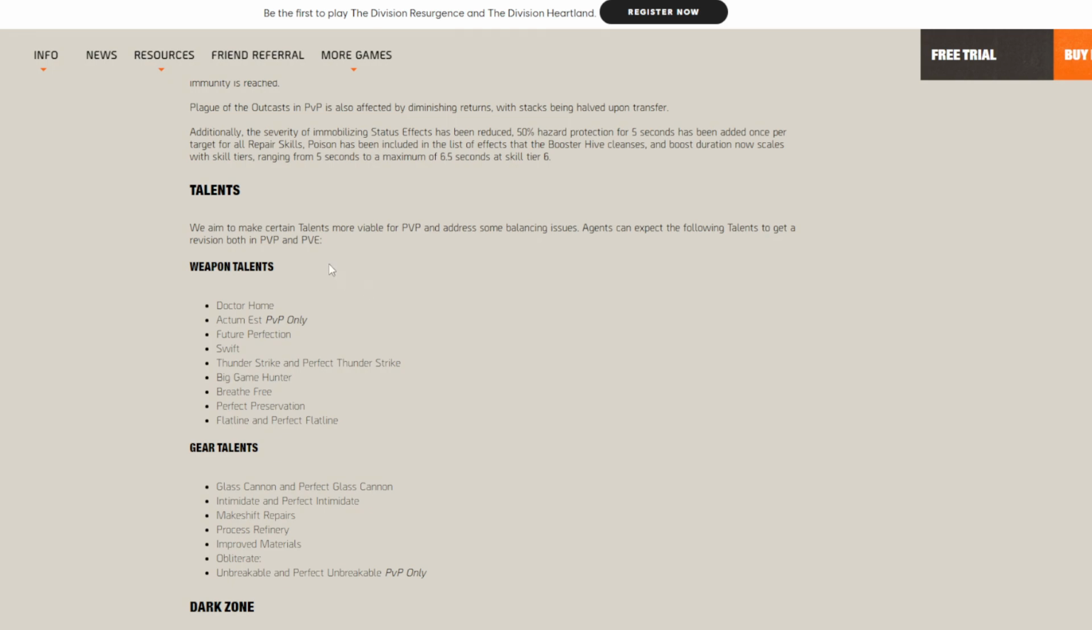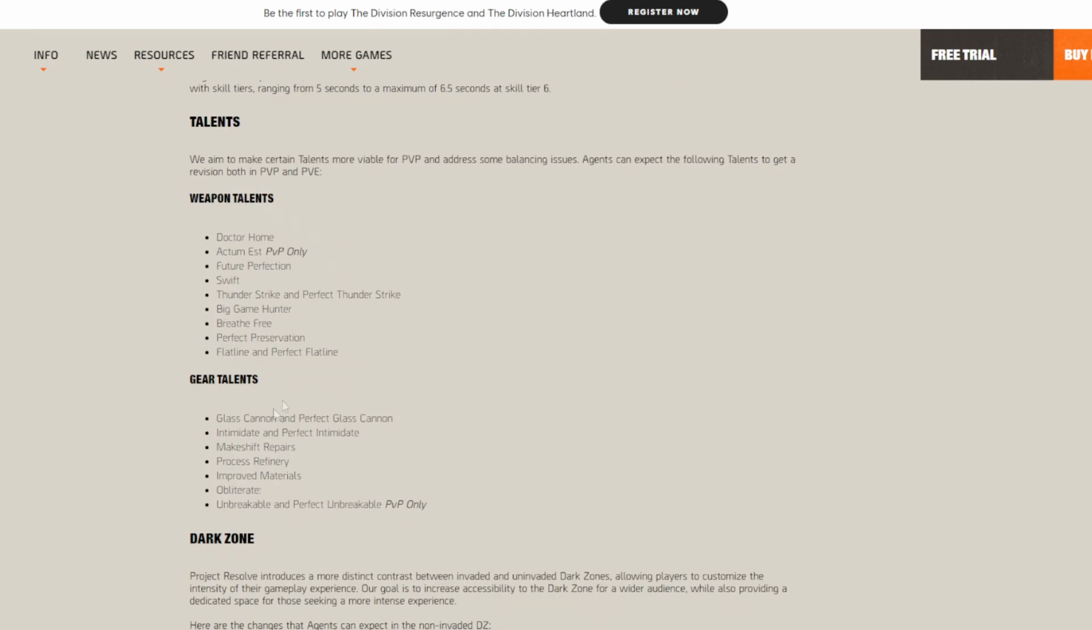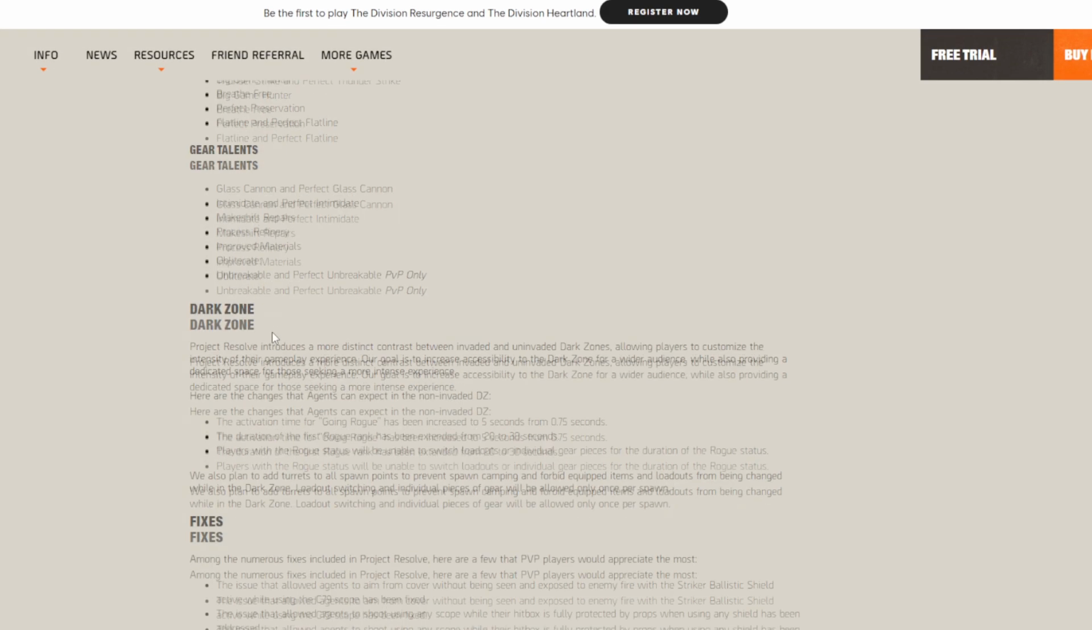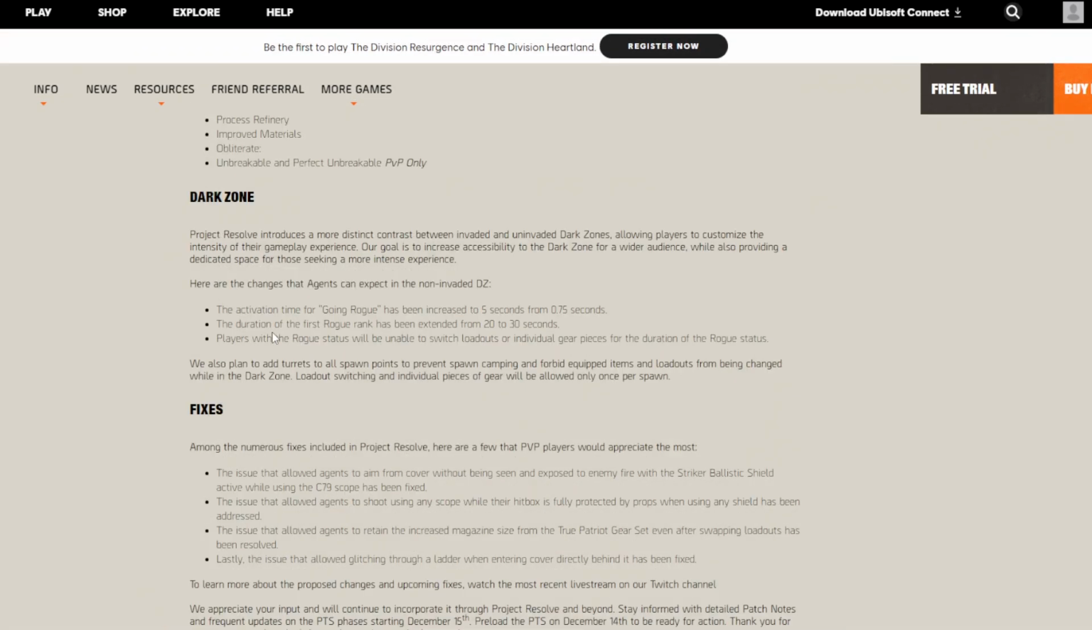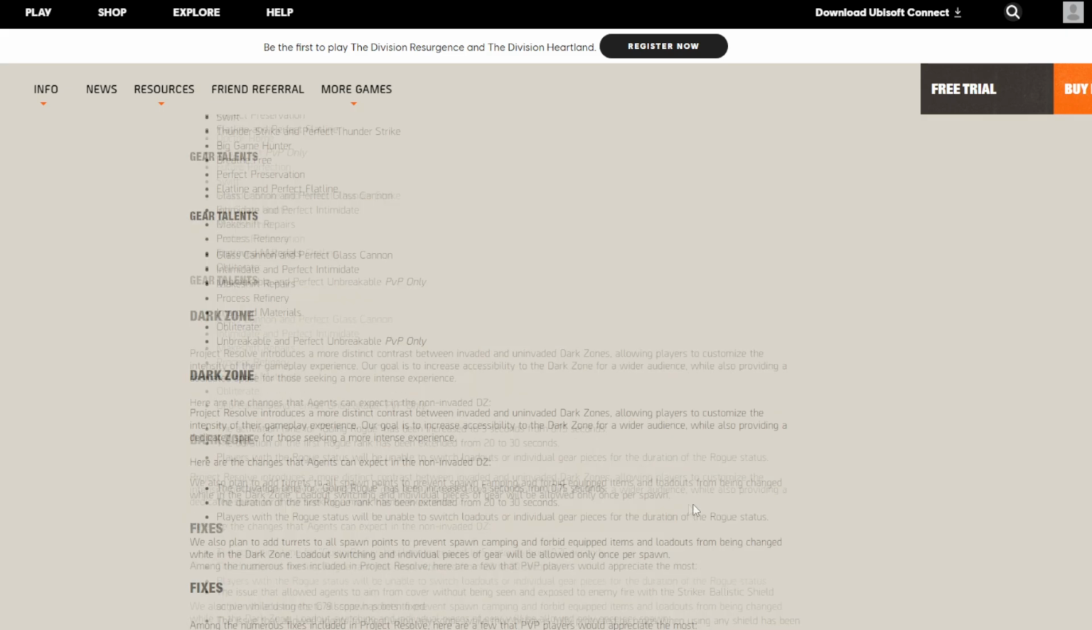There is a lot of talent changes coming as well. As we can see, we've got weapon talents, we've got gear talents. There's changes coming to the dark zone. I mean, there's a lot of stuff coming, guys. So here's some of the changes that agents can expect in the non-invader dark zone, for example. The activation time for going rogue has been increased to 5 seconds from 0.75 seconds. The duration of the first rogue rank has been extended from 20 to 30 seconds. So there's just some of the changes there.